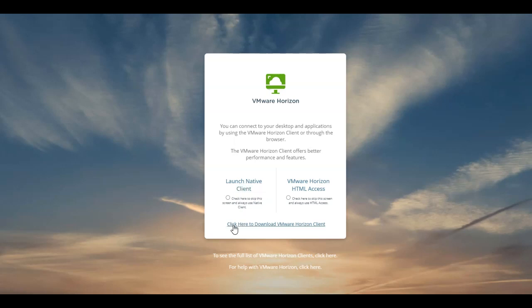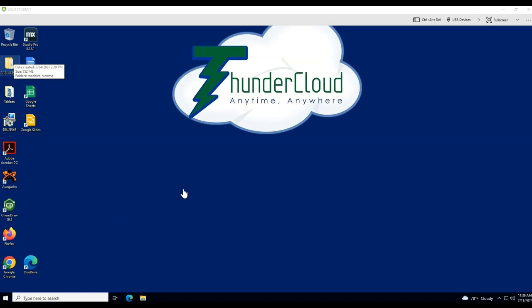Before we do that, we want to grab that VMware Horizon client. It'll install it on our computer. It'll actually make it run a little bit better. Okay, so we'll be picking this one. Okay. Once you have it installed, it'll actually show up.